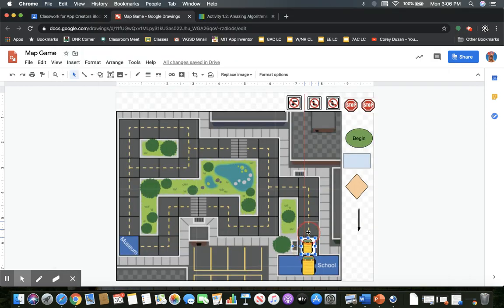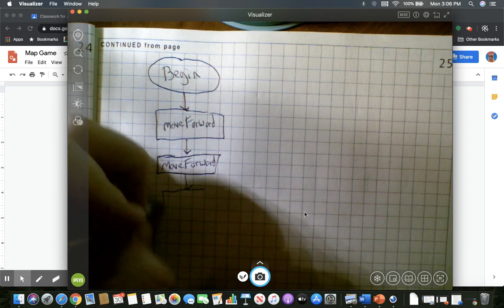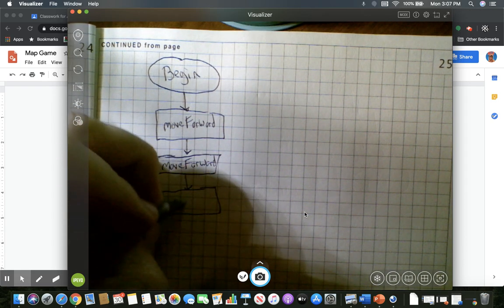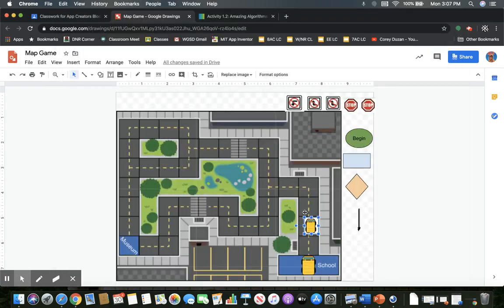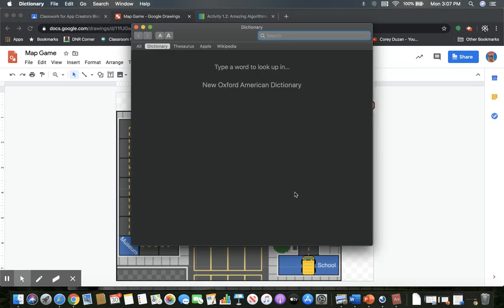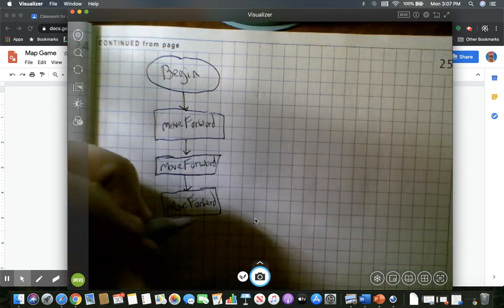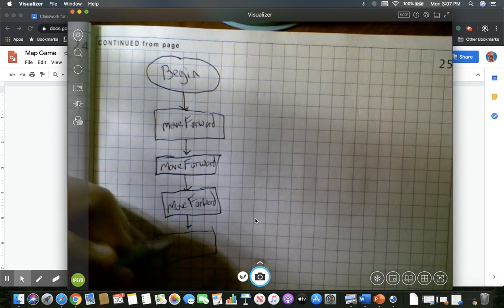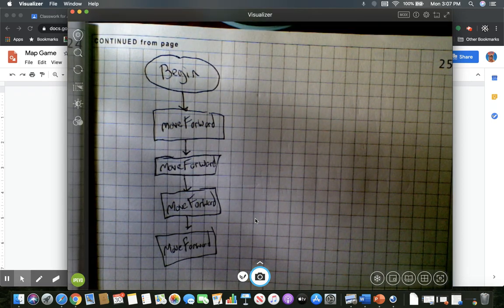So now we are here. So what's the next command to get here? Another move forward. Okay, that puts our bus here. And we're going to have to do one more move forward to get it to this point. So if I move it there, we now have to make sure we put a fourth box on here. Move forward. Okay, seeing how this works?